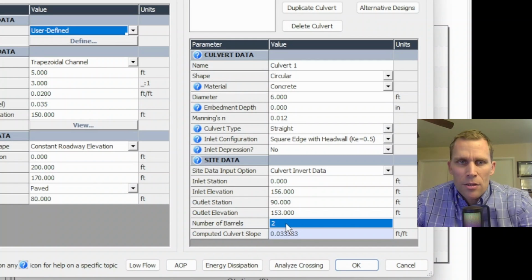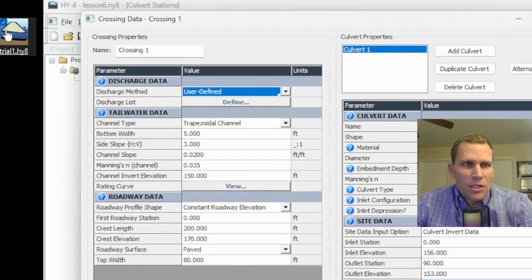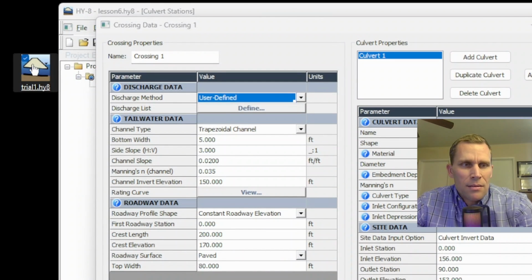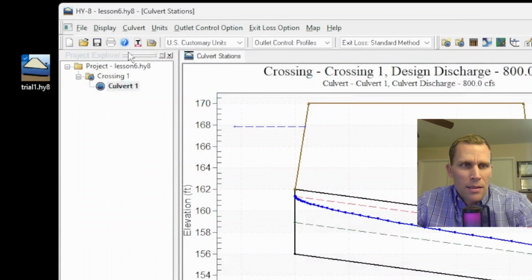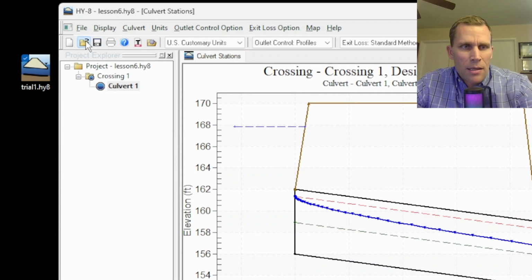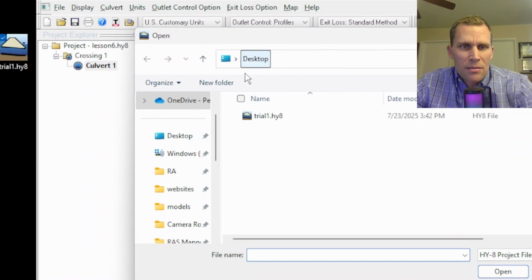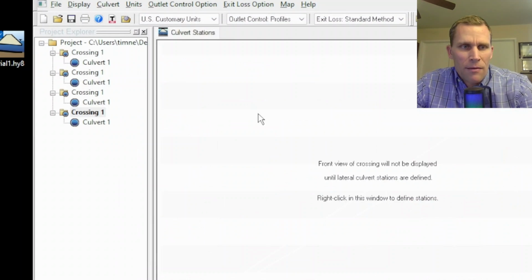All right, so one last thing before we finish up, let's check to see the data that's saved in that exported .hy-8 file. I'm going to click OK and then click Save. Then I'm going to click on Open, navigate to my desktop. Okay, I'm already there. So I'll open up that file.